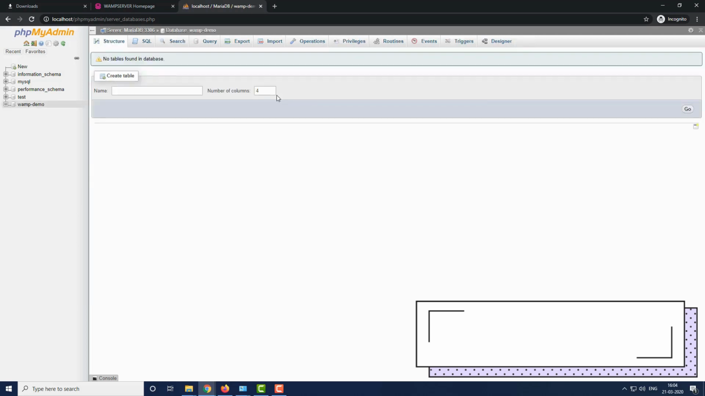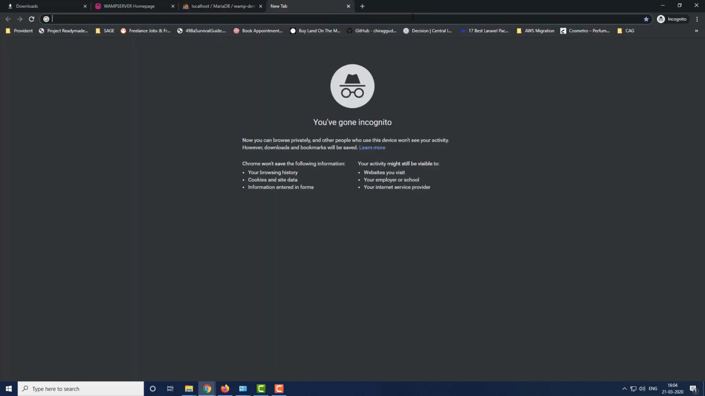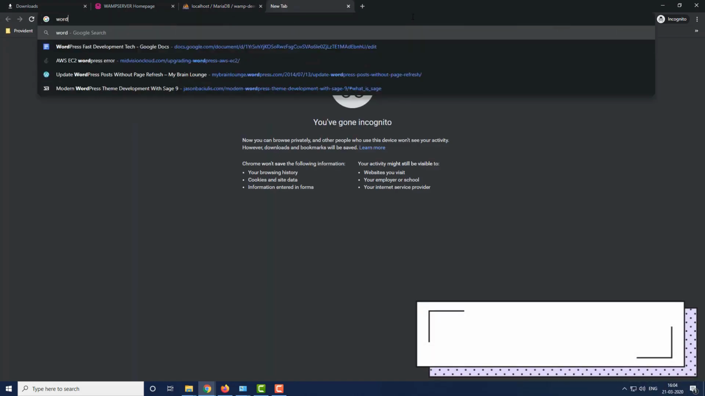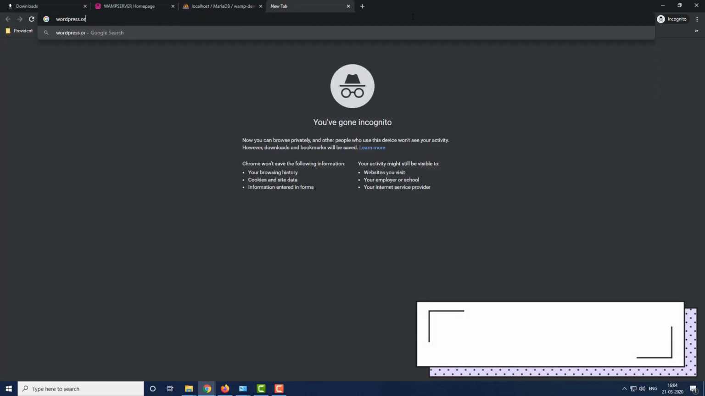Choose UTF-8_general_ci from the collation dropdown. This helps with character encoding. Click the Create button. Your new database is now ready.